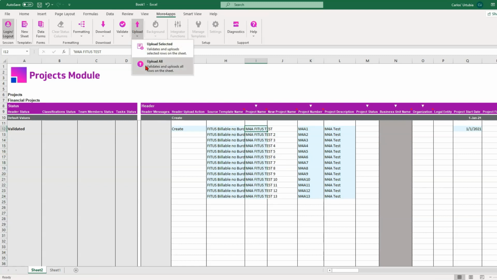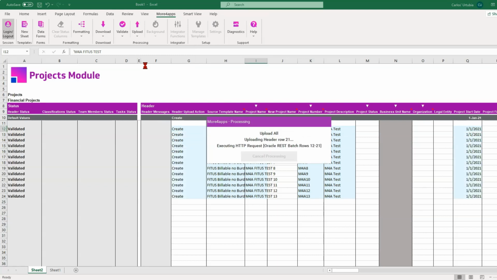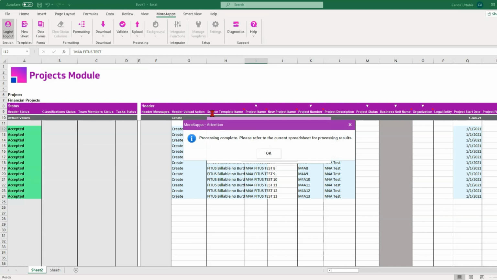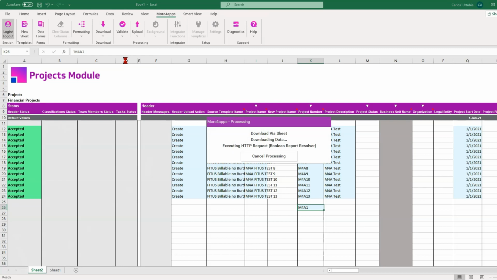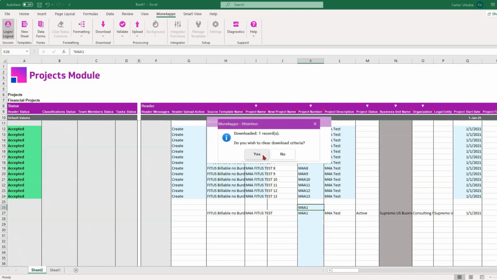and then using the standard upload functionality of the integrator, we'll fire off validation and then upload using the REST service back to Oracle. Now that we have accepted statuses on those projects, we can download one as an example to make an update. So in this example here, we'll grab one project, paste that into another cell, and use a download feature here called Download via Sheet. And this will return the project information to us.